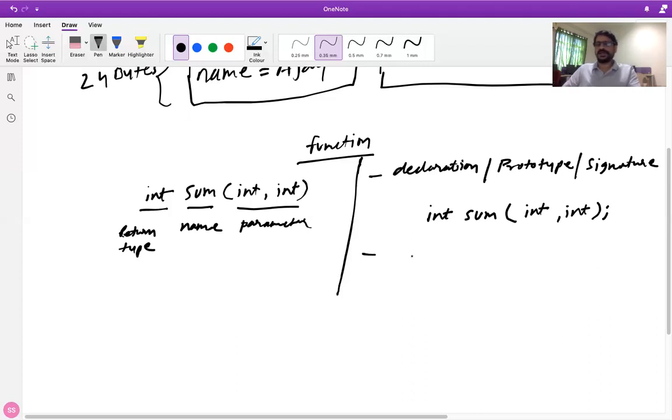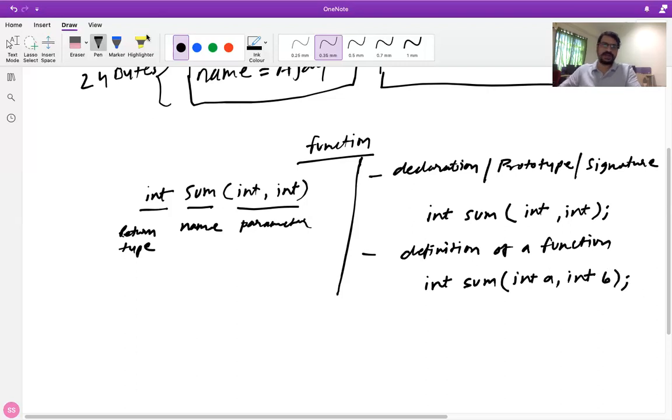The second state of a function is called the definition of a function. Now how will I define this particular sum function? I can define the sum function in such a way that it returns an integer, the name of the function is sum, and it takes two values a and b, and both are of integer type. Next I'll define it inside the curly braces, I'll make the body of it. The body will be like this. I'll create another variable int c, and I'll make it the sum of a and b, and whatever the value is I put in c, and I'll return c. This is called the definition of a function.